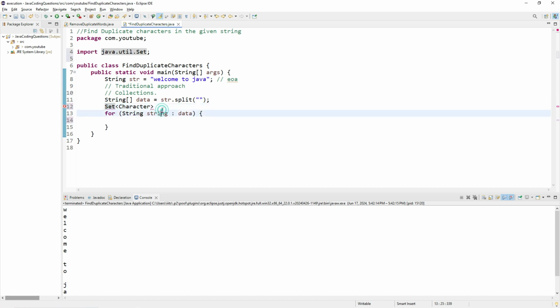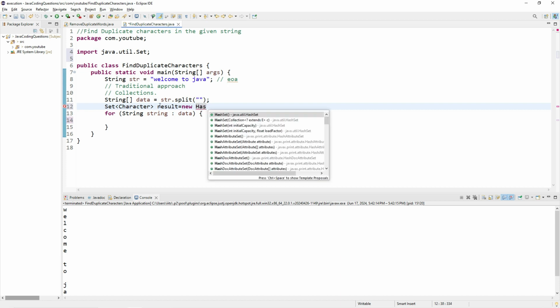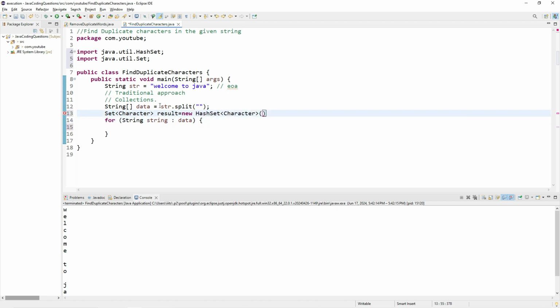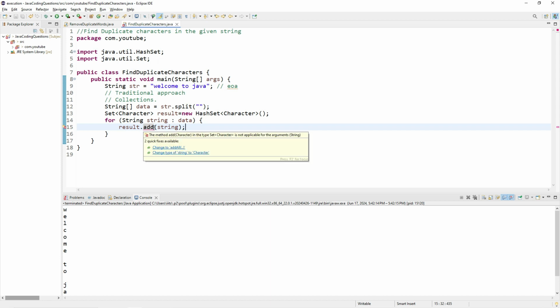which I am going to take from the util package: Set of result equals new HashSet. Okay, fine. So result.add of string. What I am trying to add? If it is not there, it is going to be added. Add of character, so which is generating an error.